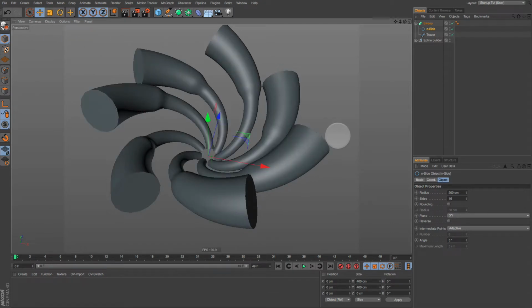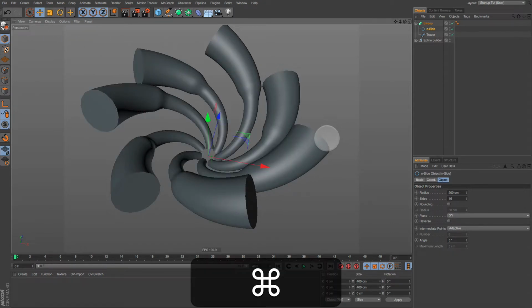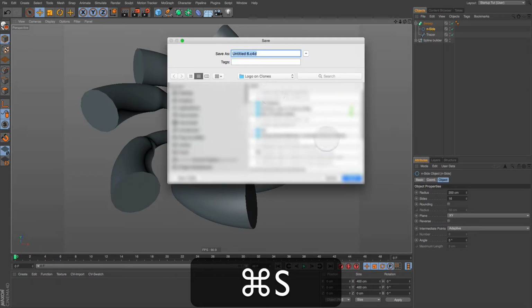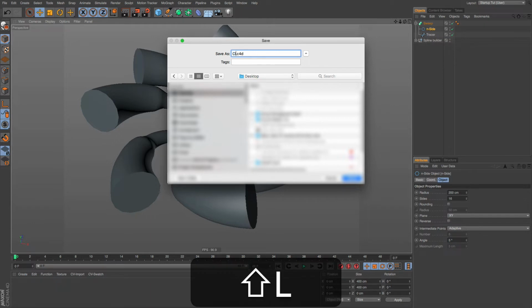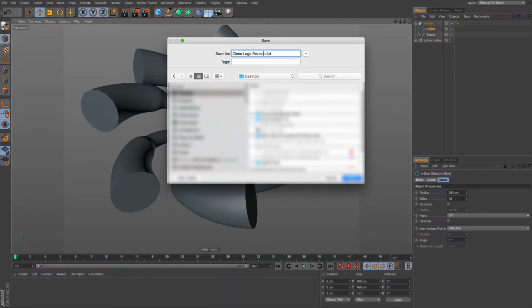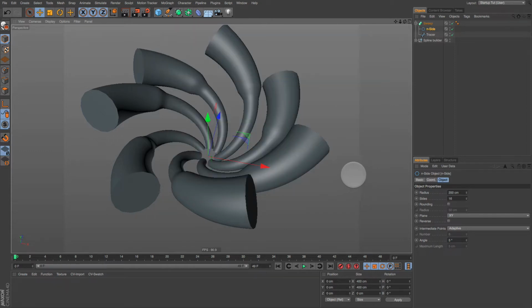But there's a bigger thing that I need to do, and that is save this project. So I'm going to do that right now. I'm going to save it to my desktop and just call it clone logo reveal. Okay, and if you haven't saved yours, please do now.